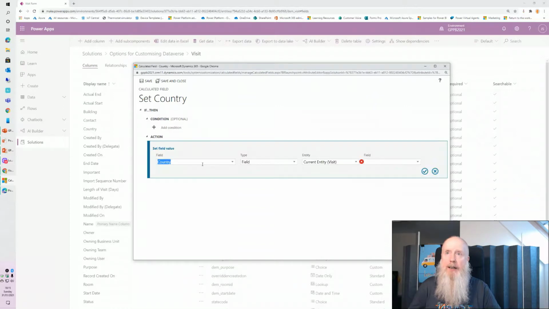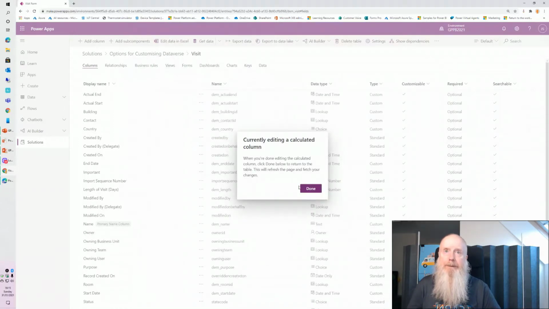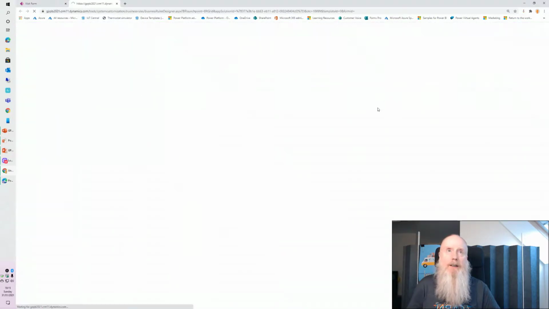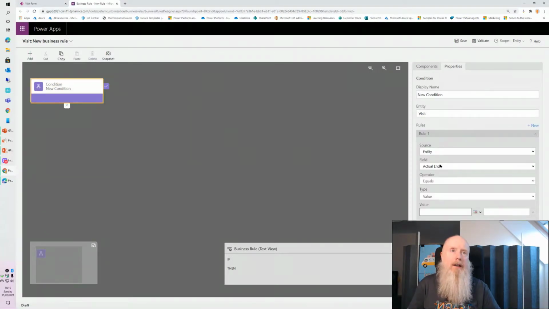So what I'm going to do here is add action. I'm going to say action is equal to value, so field. I can look, I've got all the other N-to-one relationships. So I can go to building, country choice. So I'm pulling that down. Save and close. It's going to be read only. But if I go to a business rule now, I'll be able to do something different based on country. So I'll be able to say, if the country is equal to Denmark, Norway or Sweden, I'll be able to do different things and branch it.